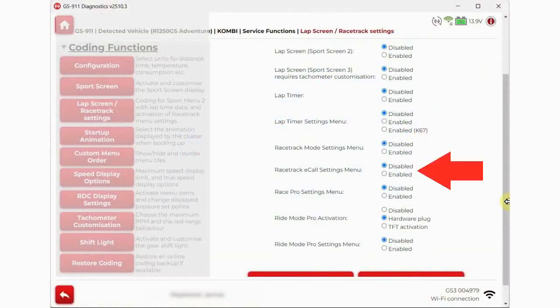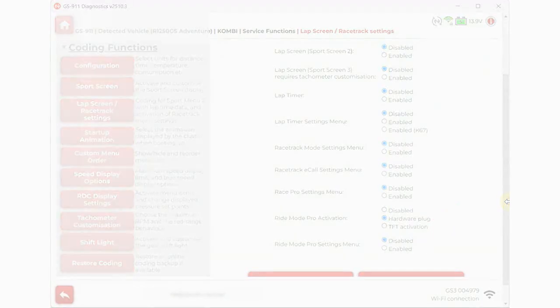To enable the on-bike racetrack e-call settings menu, click the enabled radio button. To enable the on-bike race pro settings menu, click the enabled radio button. To choose the method by which the additional ride modes making up Ride Modes Pro are activated, click the relevant radio button. To enable the on-bike Ride Mode Pro settings menu, click the enabled radio button.